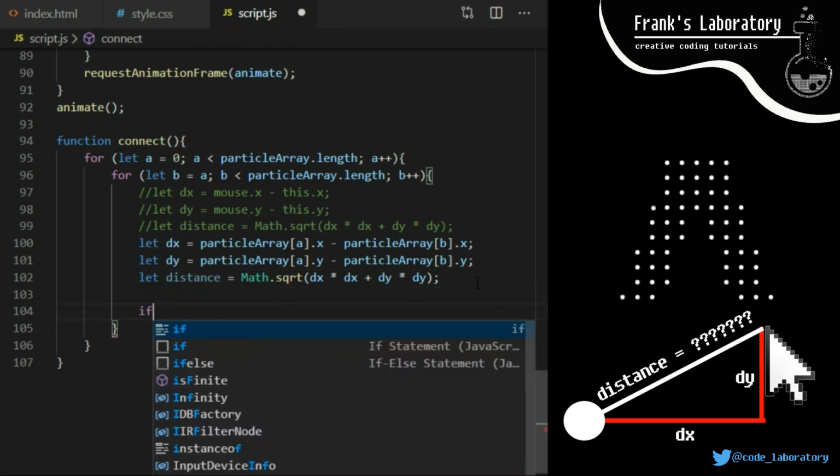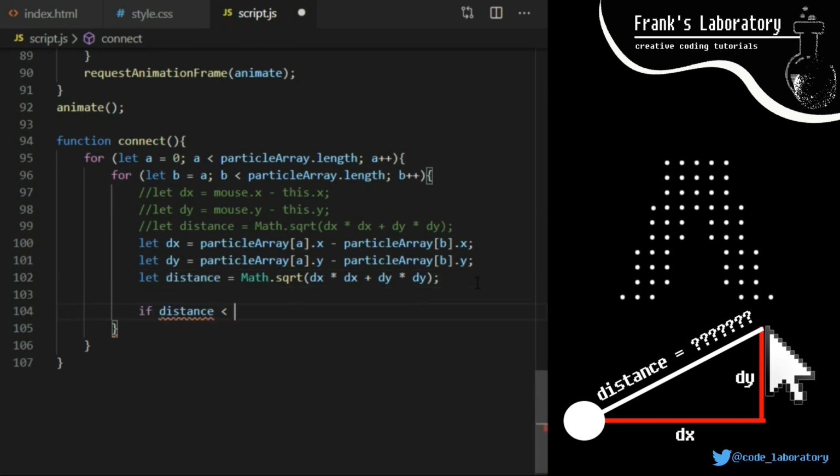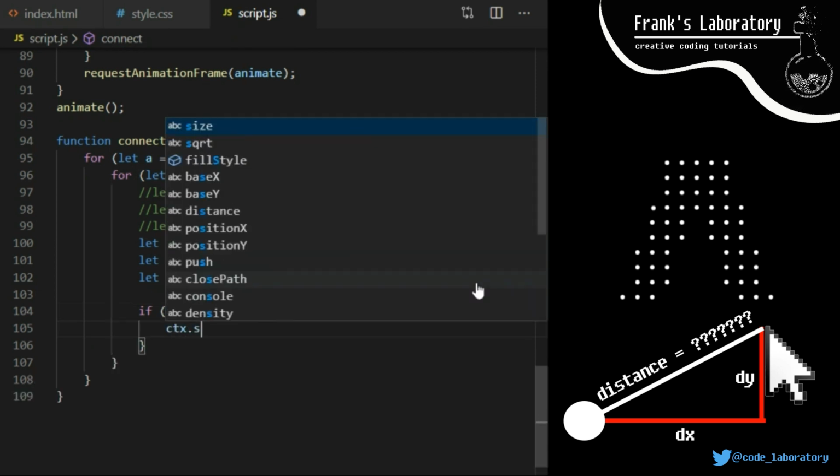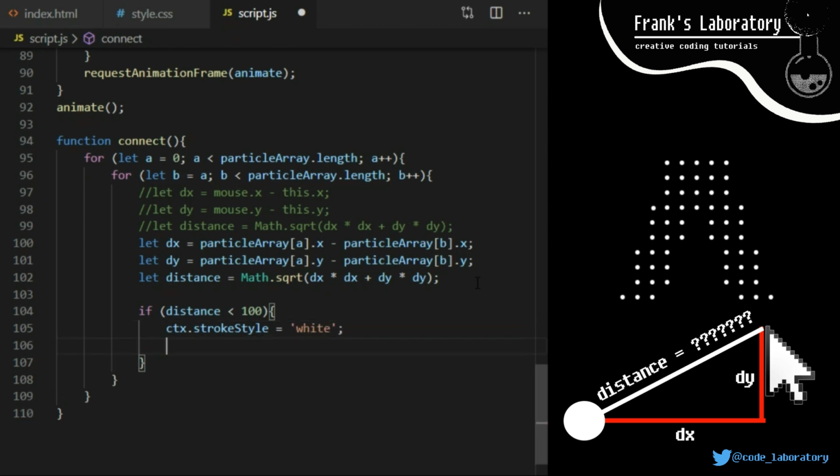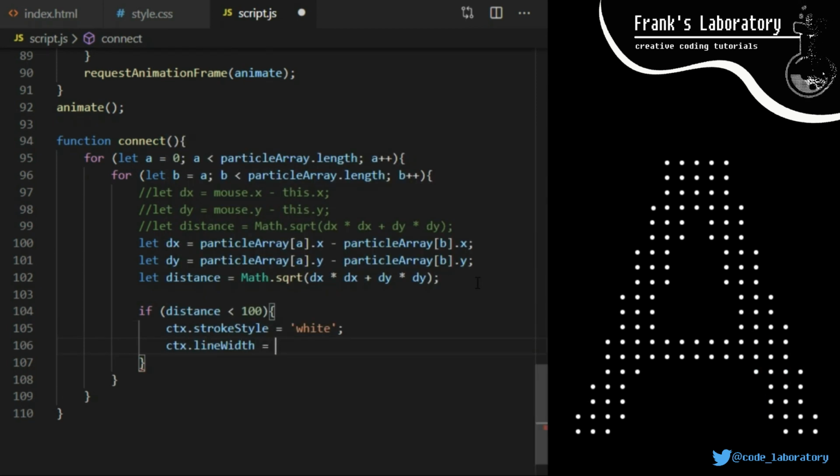Now I can say if distance is less than 100 pixels, I set stroke style to white because we want white lines. Line width will be 2 pixels, for example. On canvas, line is the same as arc we used to draw circle. It is considered to be a path, so to start drawing, I will have to call begin path. To draw a line on canvas, you need to call move to method to set starting x and y coordinates, and line to method to set target x and y coordinates.